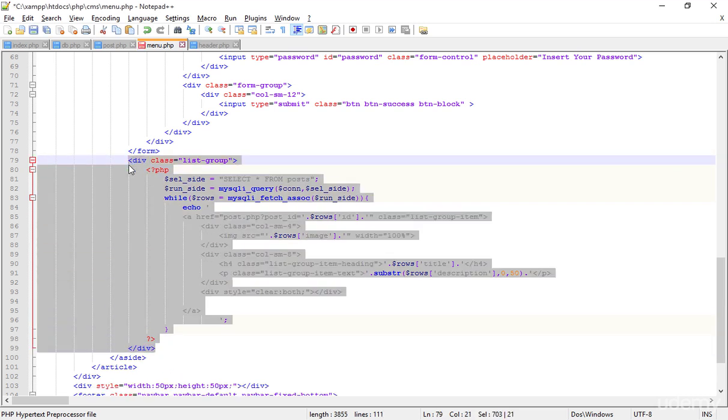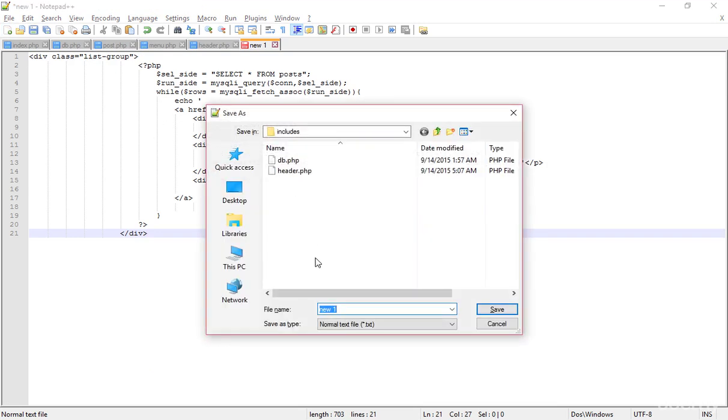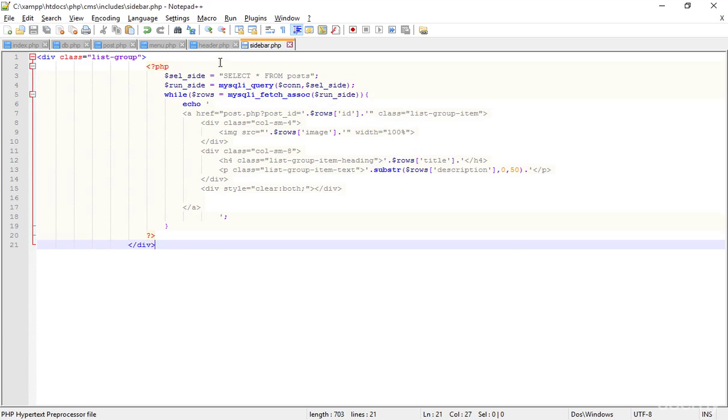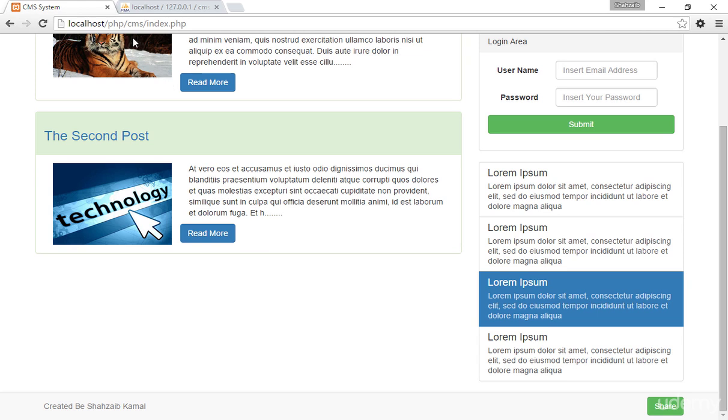I'm just cutting the whole list group from there and pasting this in another page. Now what I'm going to do is create a new page, sidebar.php, and save that. Now simply call the sidebar here. After the form I'm just including includes slash sidebar.php. Okay, cover that. Now simply go to the browser and refresh that.